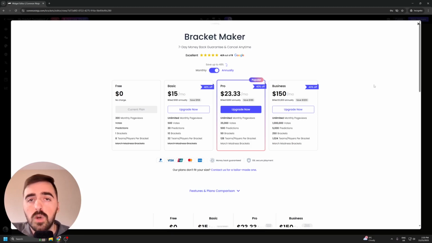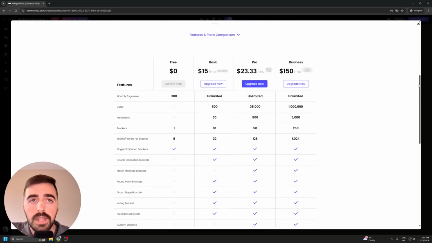And if you want to go ahead and compare all the plans head to head before you make a decision, simply scroll down to the bottom here, and then you can see all the features and functionalities for all the plans. And that's about it. That's how to create a tournament bracket for Call of Duty.